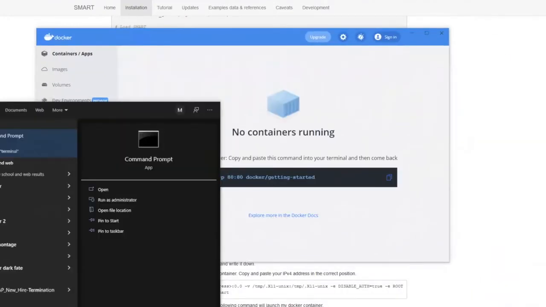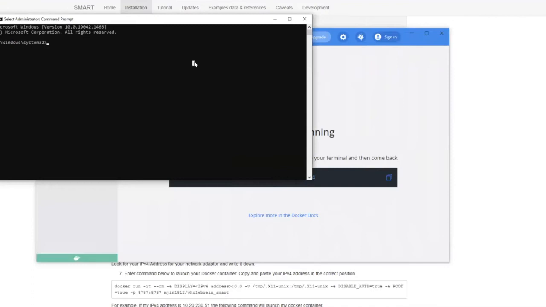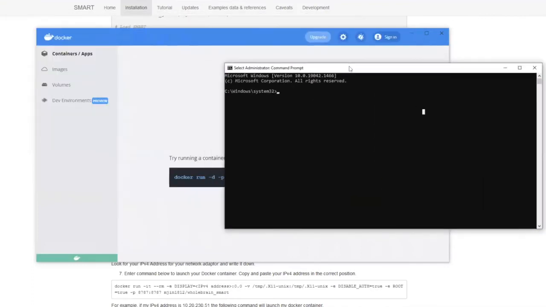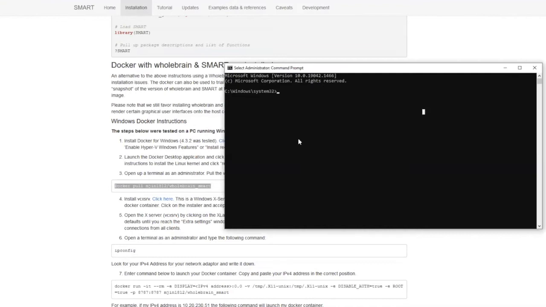The next step I'm going to do is launch a Windows terminal with administrative privileges. Then we're going to go back to the installation webpage and copy and paste the following command: docker pull mgen1812/Wholebrain-SMART. And this is just going to pull the Wholebrain-SMART Docker image from the Docker Hub registry.